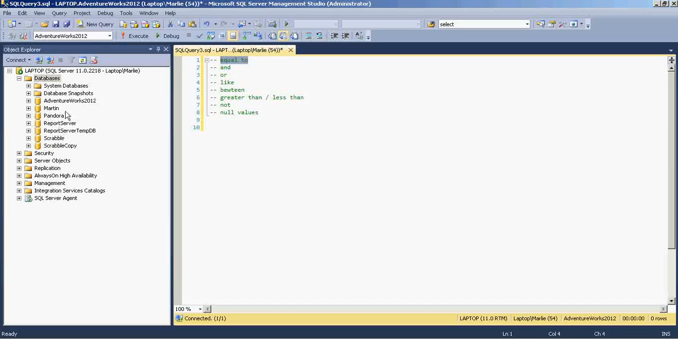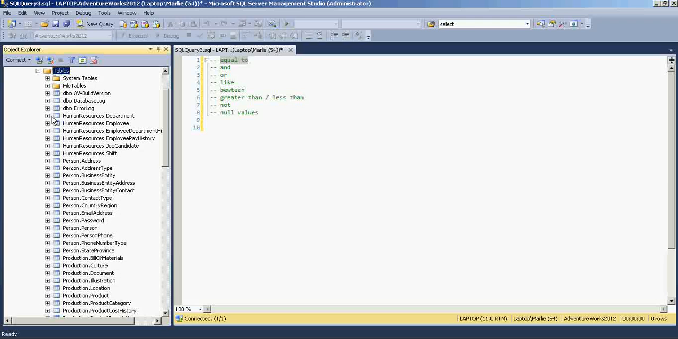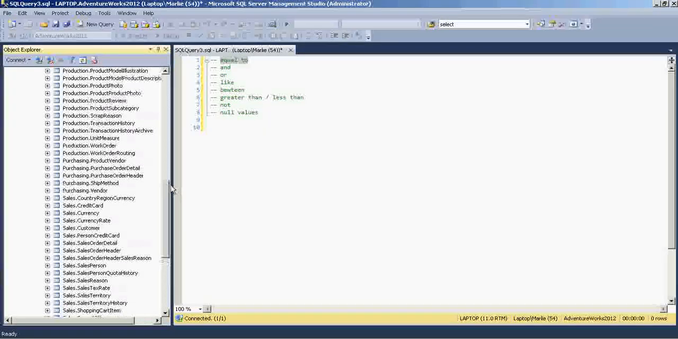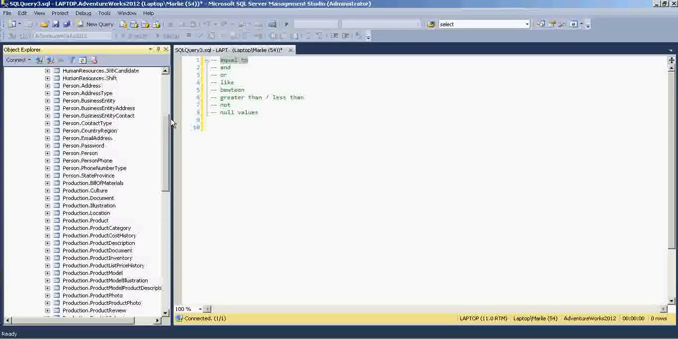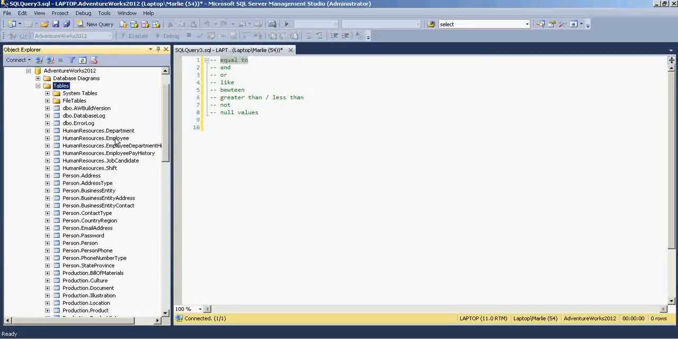Before we do this, let's expand AdventureWorks just to look at what we're working with. Let us double click on here, or you can hit the plus sign, whichever one you want. Then go to tables. Now we have here all of our tables. Look at this. We have sales.customer, production.work order, person.person, person.person phone. Seems like a lot, right? Well, all of this data is related in a certain way. One example is a person can have an address.